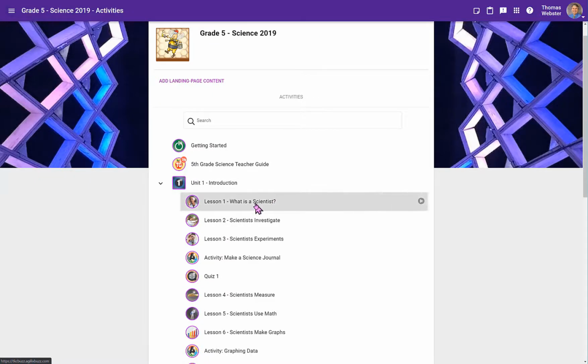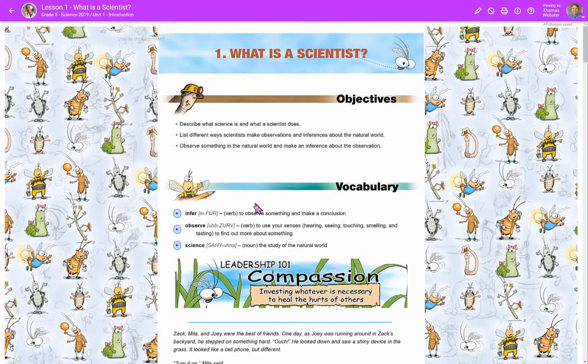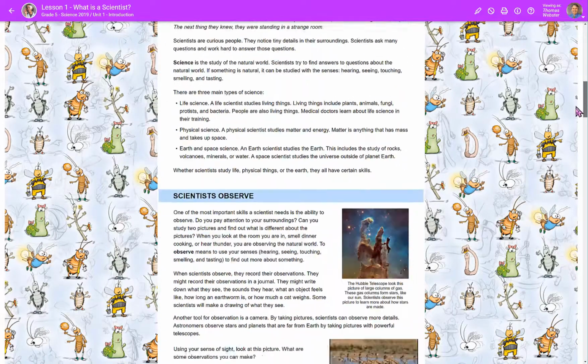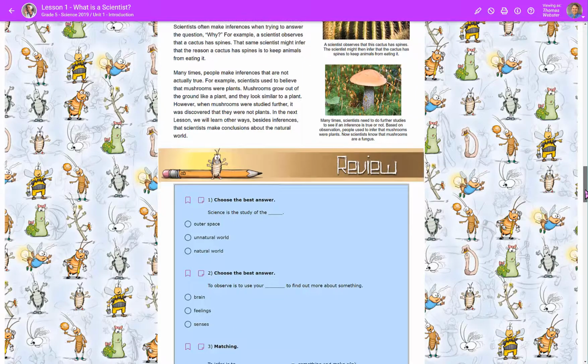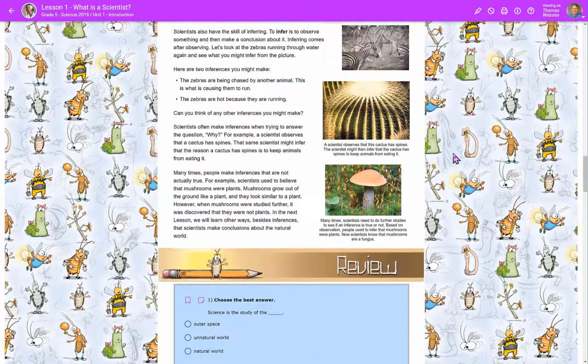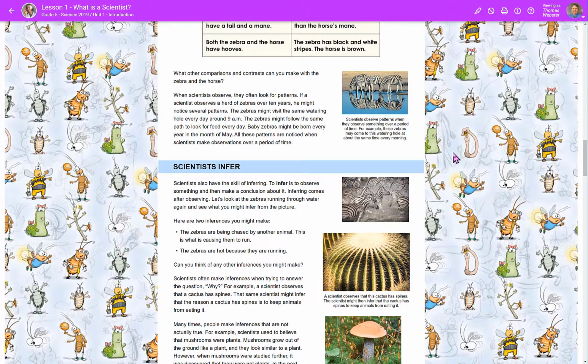If I come into What Is Science, What Is a Scientist, you can see that it's going to come up. It's going to present the data. This is kind of unique content in that as I scroll down to the bottom, it actually has embedded quizzes inside the learning activity itself. So it's a combination of instruction and quizzes, which works out really, really well. It also is very, very difficult to kick over into another LMS.